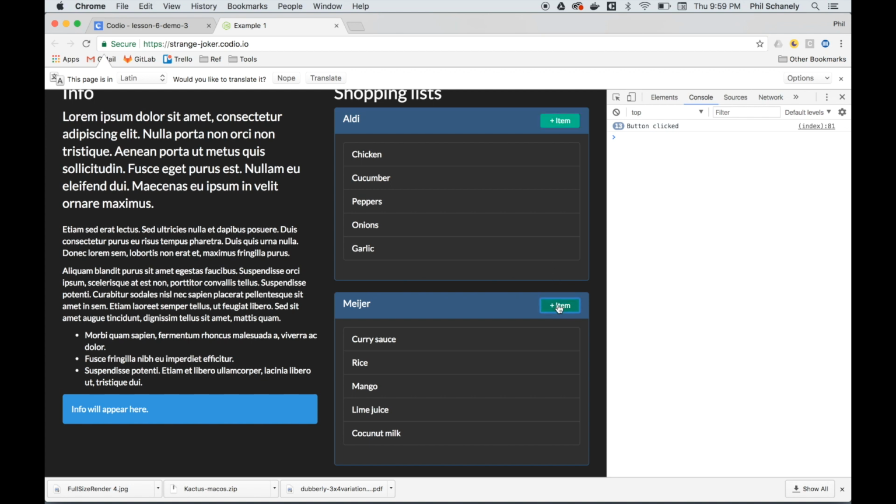Okay, but we're using the same handler to deal with this. So now if you think about it, if we click on this button to add an item, where would you expect to see that item? Well, you'd probably expect to see it in this list and not this list, right? Likewise, if you click here, you'd expect to see the new item in this list, not this list.